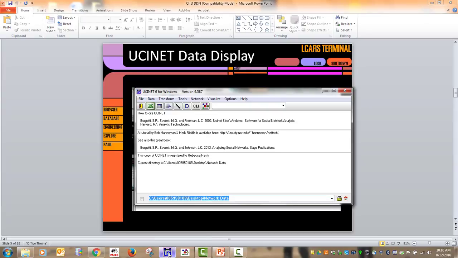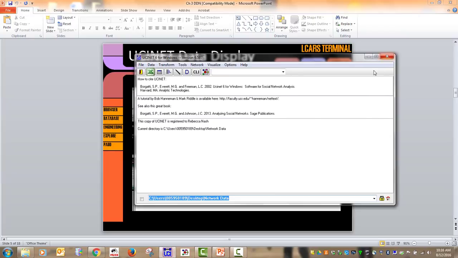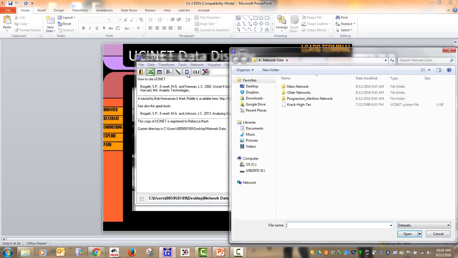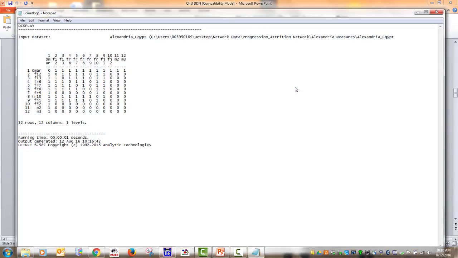It's very easy to do. Here's our main window. Make it a little bit bigger so it undoes that. All you need to do is go to the D button, and this is data display. You click on data display. Automatically comes up in my folder that I set it to. And in my case, I want to go to some different folders that I have, Alexandria, and here is that network right here. It comes up in a log file.